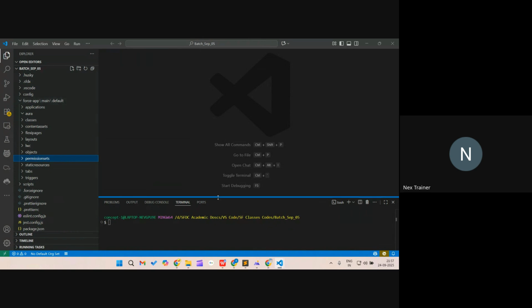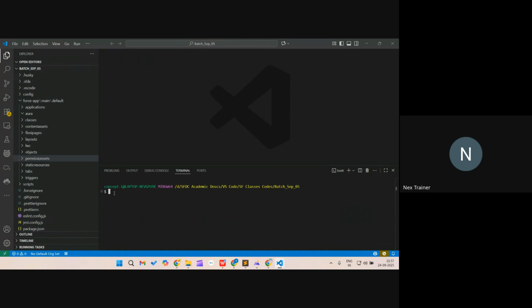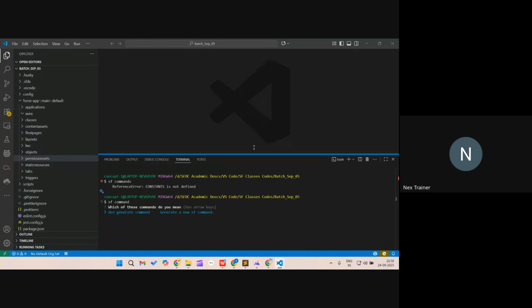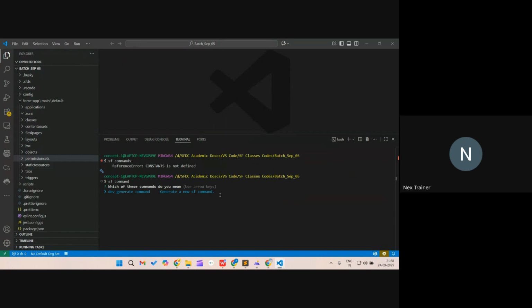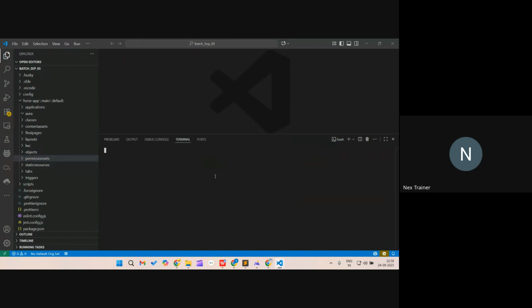Now there is one thing remaining, that is called commands. So just put sf. Why is my s not putting sf commands? I'm not sure. I'm forgetting something. Kill it and then open it again. So here you get the command list.